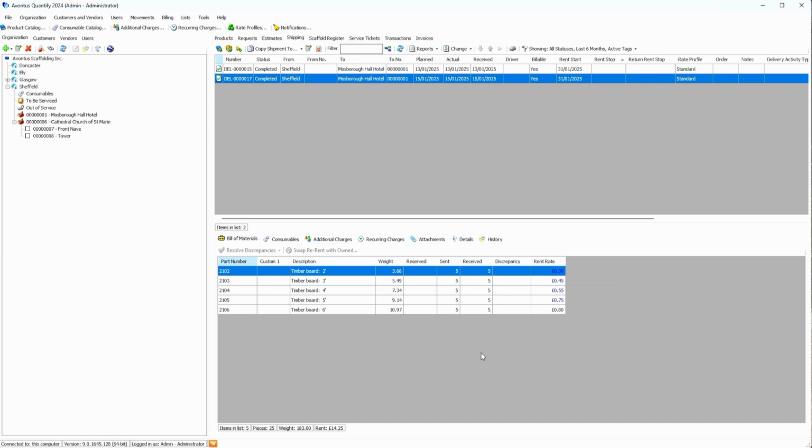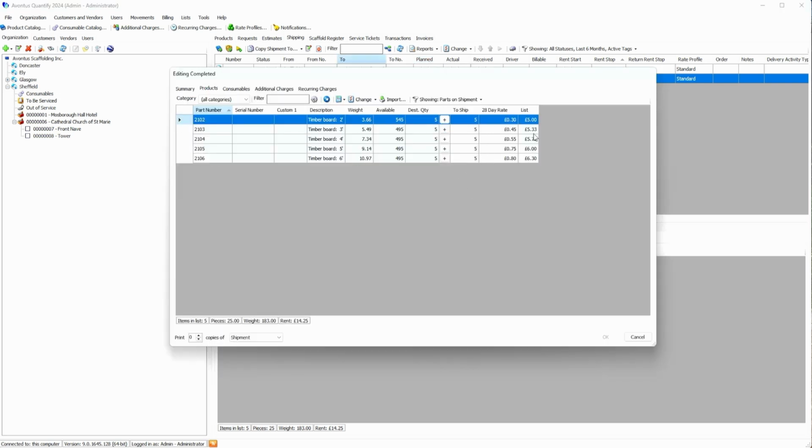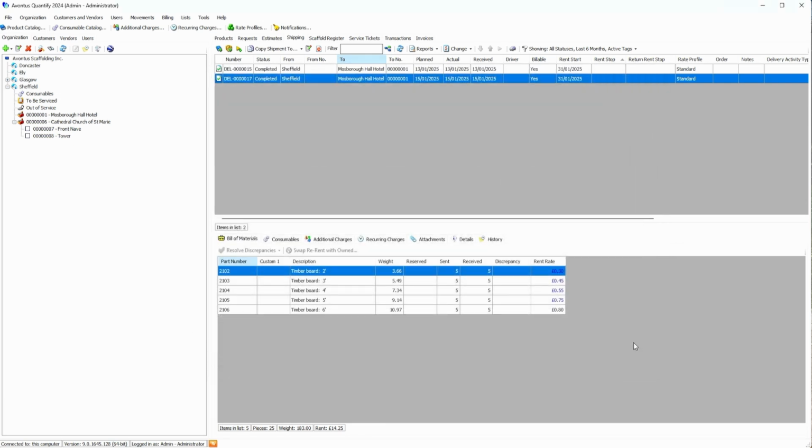What you need to consider now is that if you're going to invoice someone, the invoice will show up with these prices. If I want to invoice at the new rate profile, I need to go into the delivery ticket, into products, and change the prices to the new rate profile. Because if I don't, when it comes to invoicing, it'll be at the old price, not the new price.